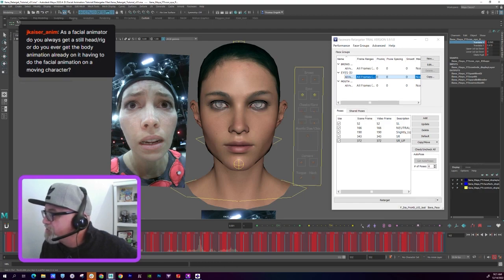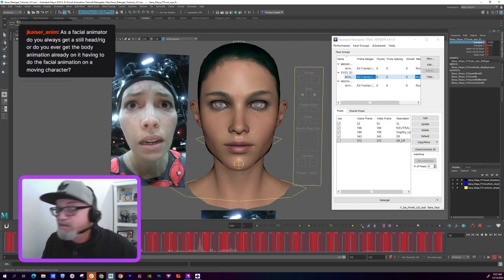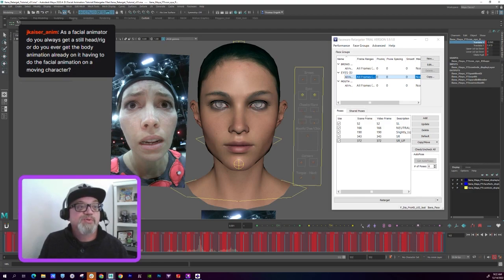So we have, as a facial animator, do you always get a still head rig, or do you ever get the body animation? That's a great question. Yes, and a lot of times it's very helpful if they also give you the body animation. So what they'll do is give you another camera that you can go to.